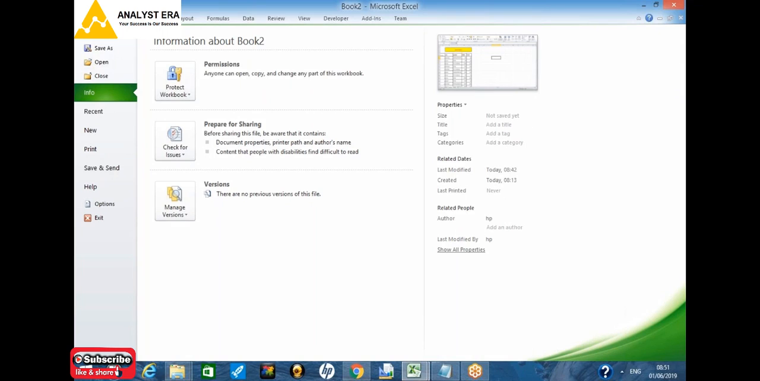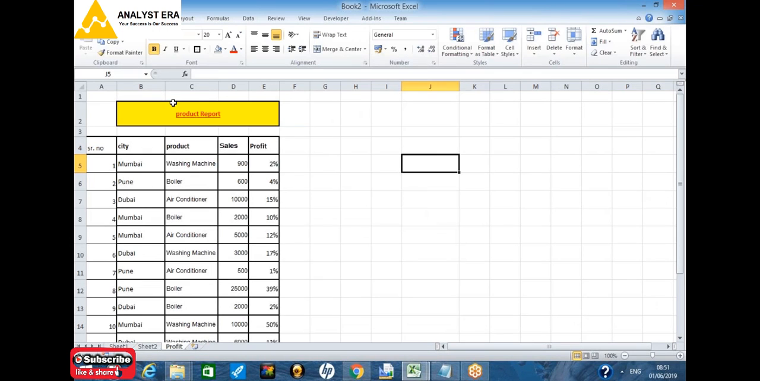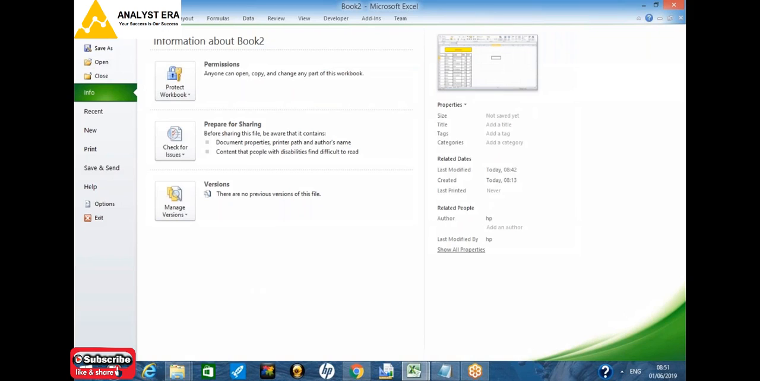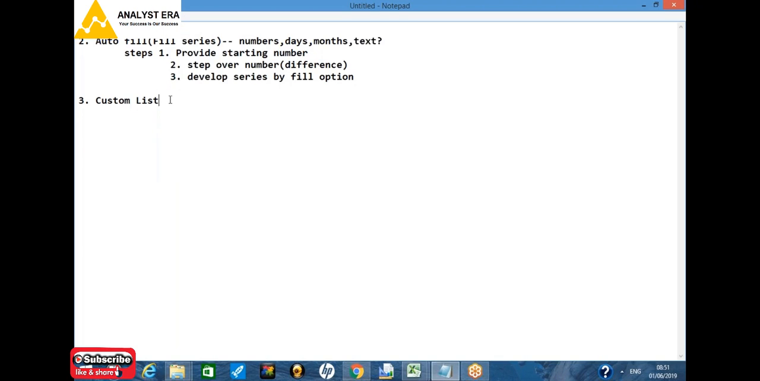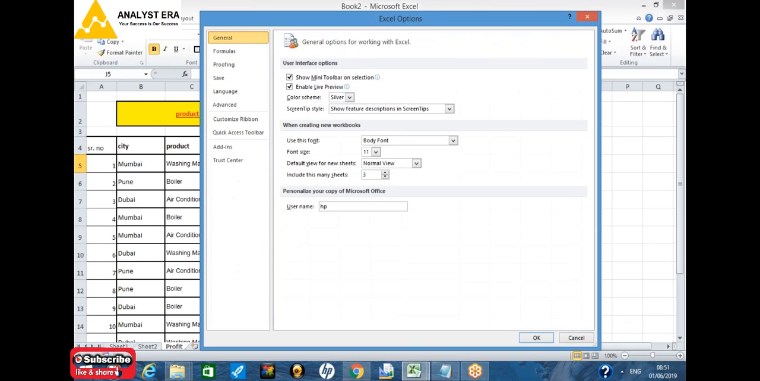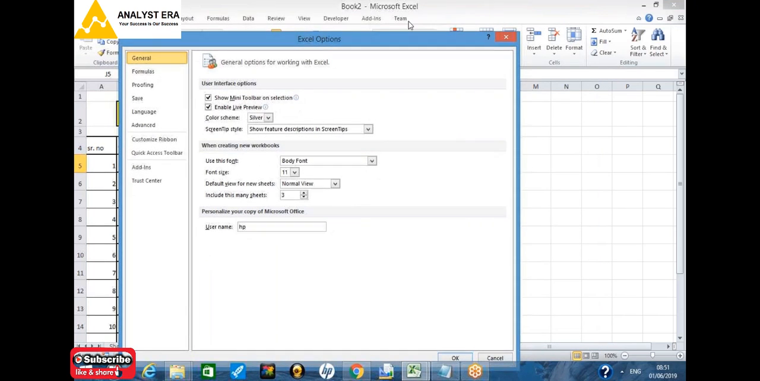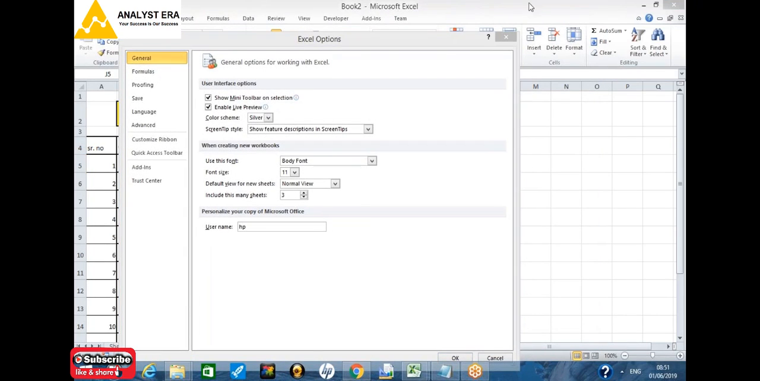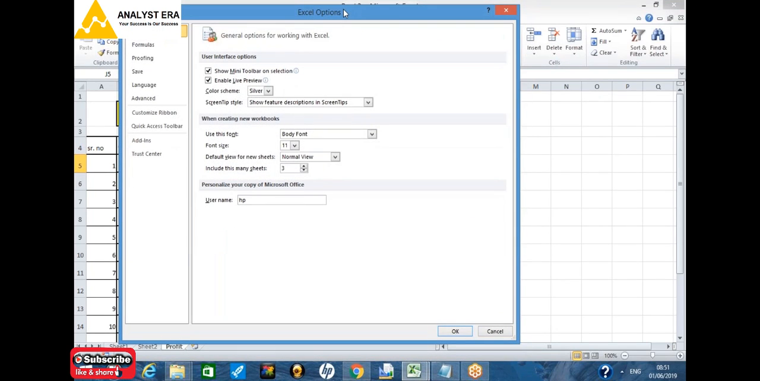Fine. So to go to a custom list, first of all I'll have to go to File. In File there is one option called Options, right? So I'll write here: first you go to File, then you go to Options. Once you go to Options, you will come across a new dialog box. This is called a dialog box.